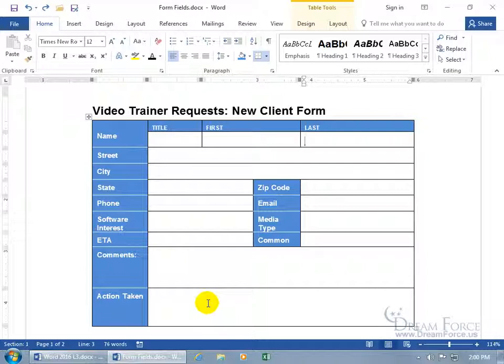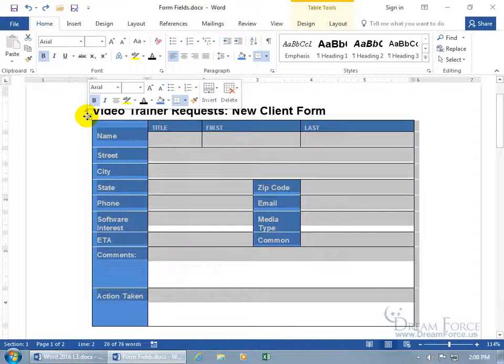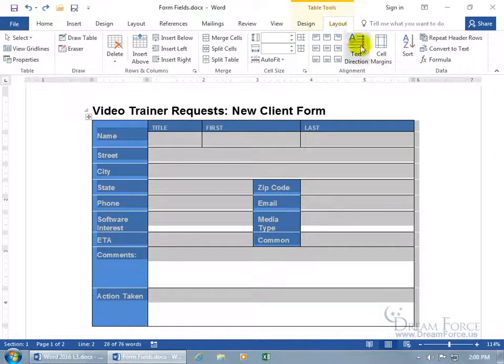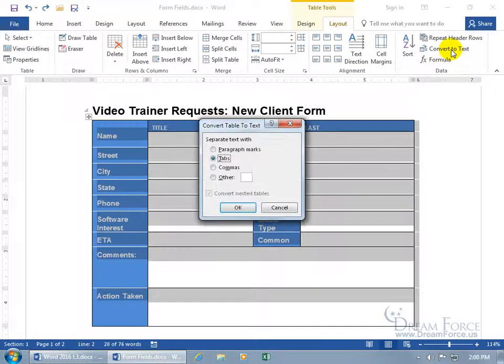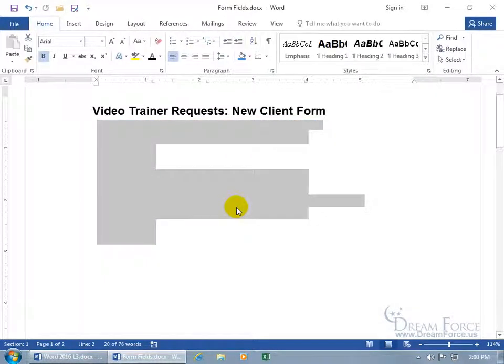So when it comes to setting up a form, you don't have to do it in a table format. In fact, if it helps, let me go ahead and select the table, come up here, click on the Layout tab, go to the Data group and convert it to text. We'll do tab delimited and click Okie dokie. Table disappears, but not the text.